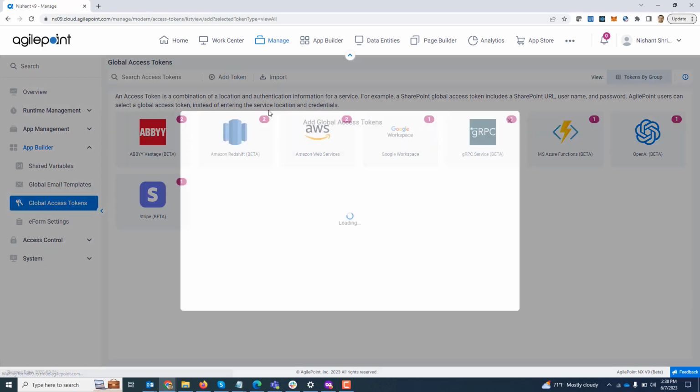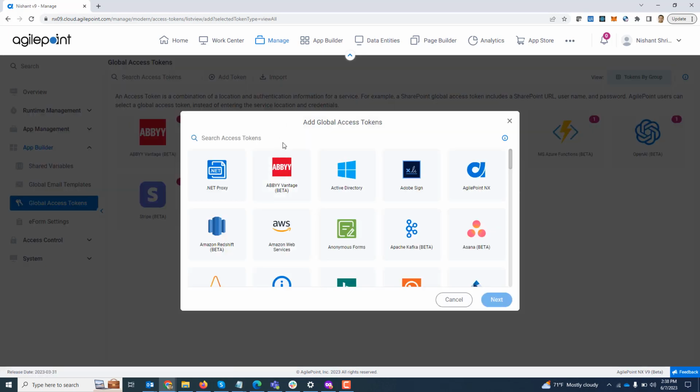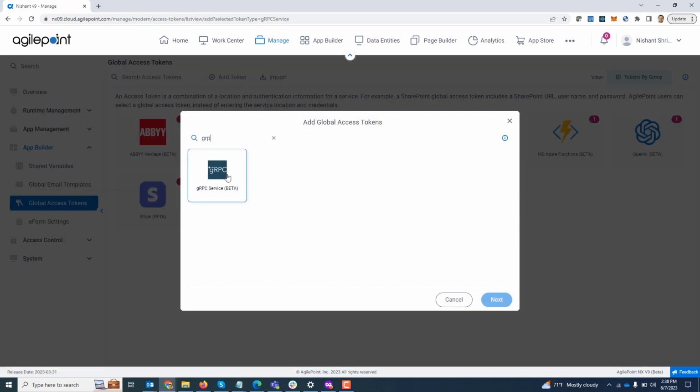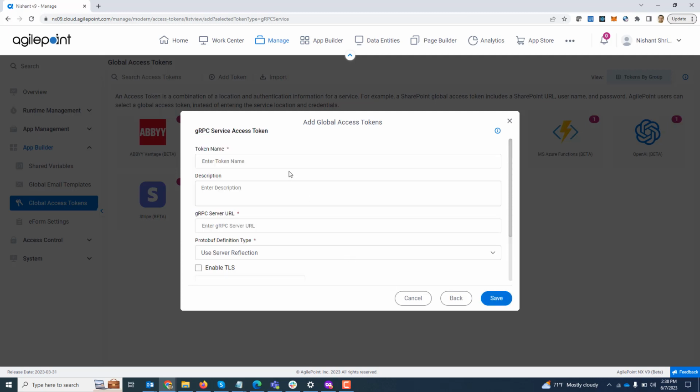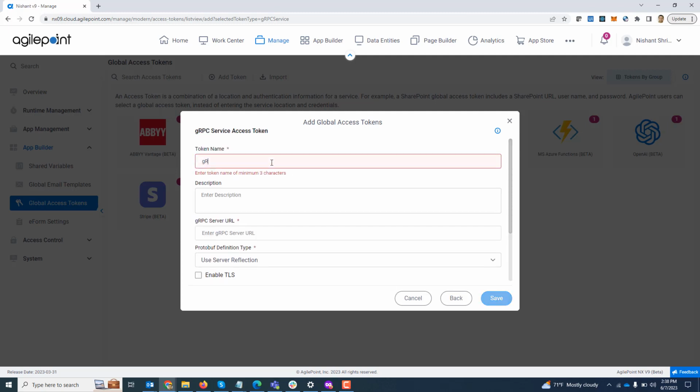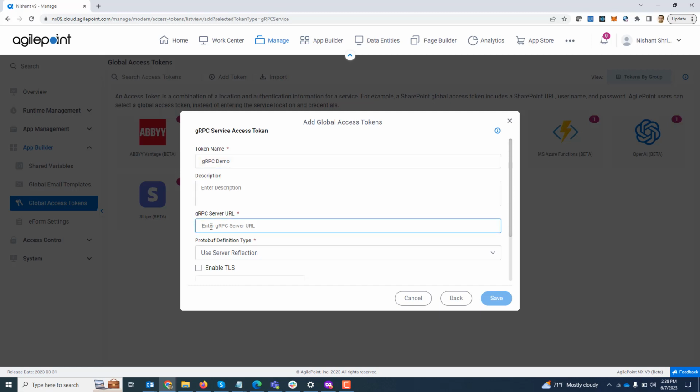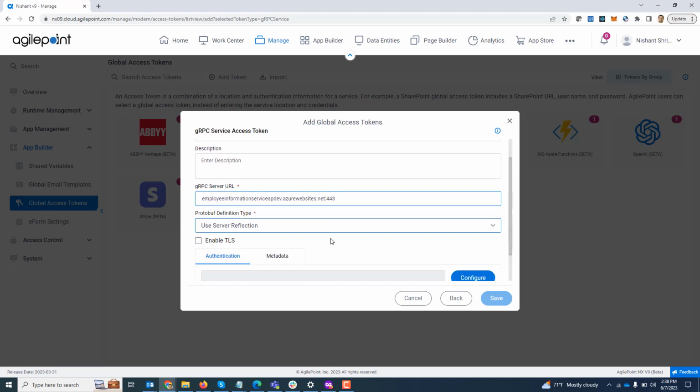So I'm going to go to Add Token, search for gRPC, select it, click Next, give it a name. Now, the first thing I have to enter is the gRPC server URL. Once my service is ready, I will publish it to one of the cloud servers or wherever I want to host it, and I would get a URL just like any SOAP web service. So I'm going to paste my URL. I have deployed it on an Azure website.